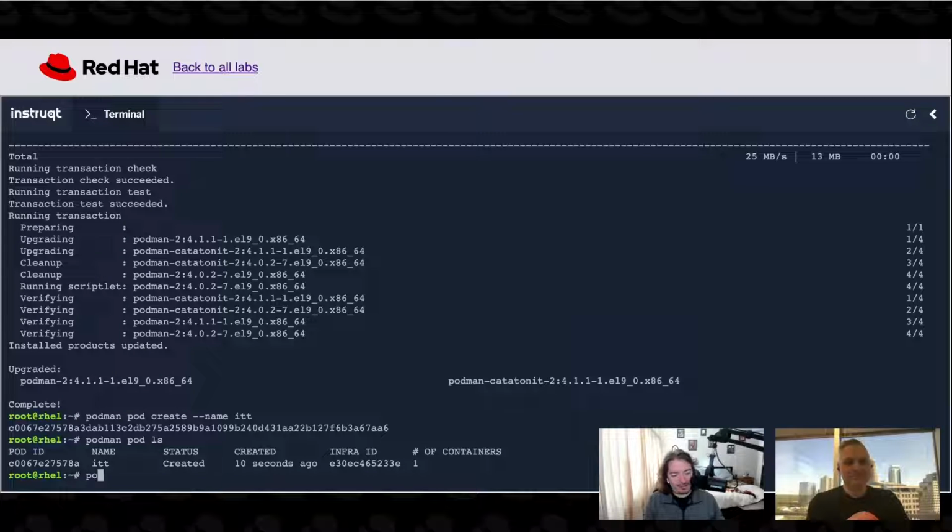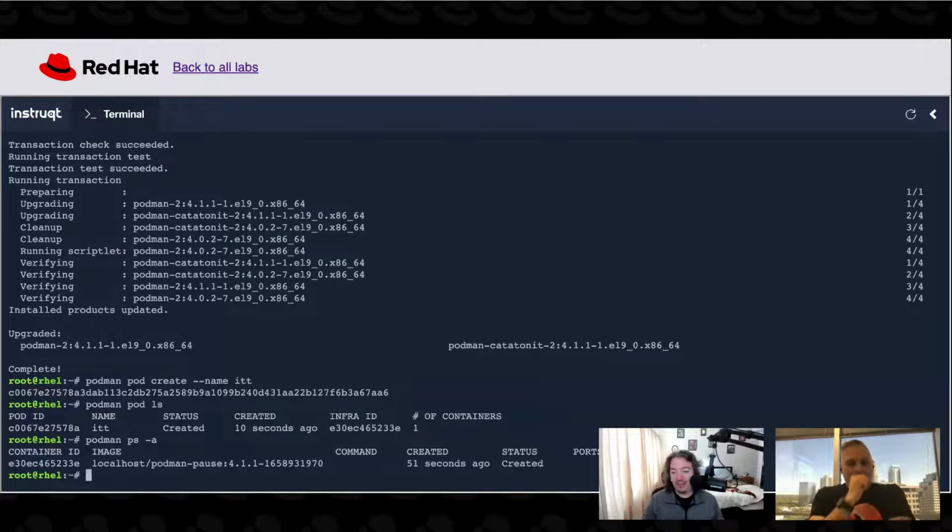So if I do a podman ps -a, you notice that we have the signature ID and --infra. That's short for infrastructure, and this is basically the glue, the command and control, if you will, of all these pods. It helps keep the pod established, and that way it's there and ready to go.